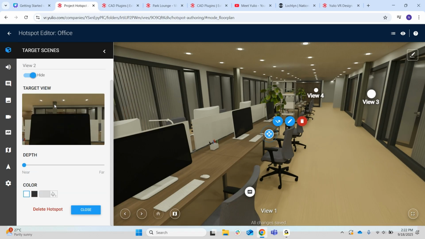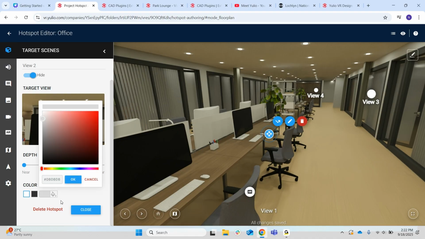Another thing you can do is change the color of your hotspots. So you can click one of the defaults, which is white or black, or you can open up this paint tool here and click on any of the other colors you see.